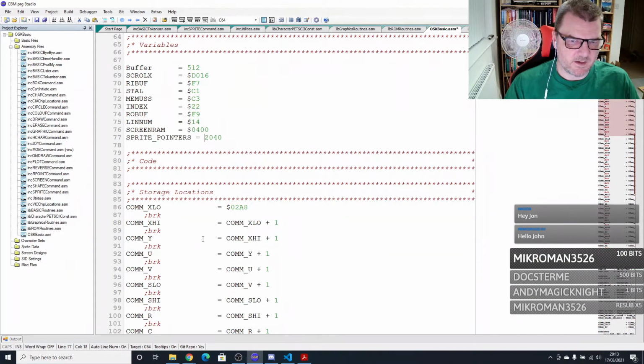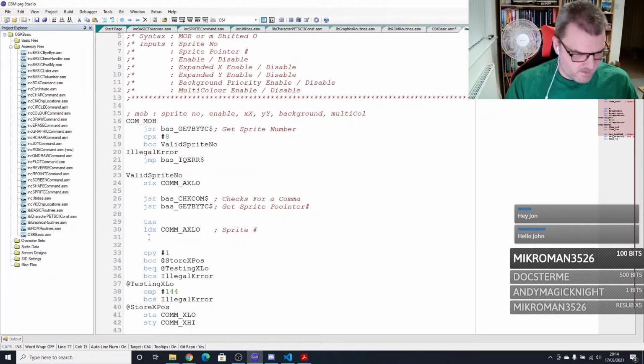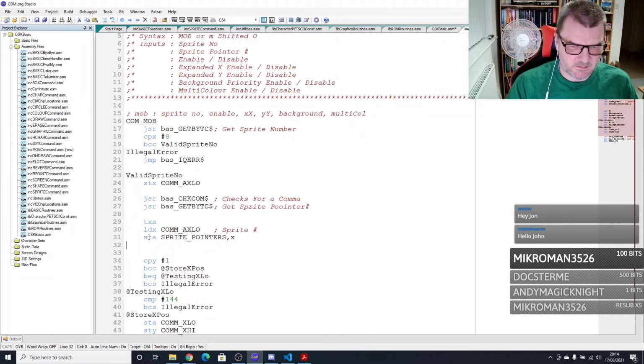Oh, it's definitely not that, it's that. So that's 7F8. Grab that. And then store what's in A in that, comma, X. So that sets the pointer.